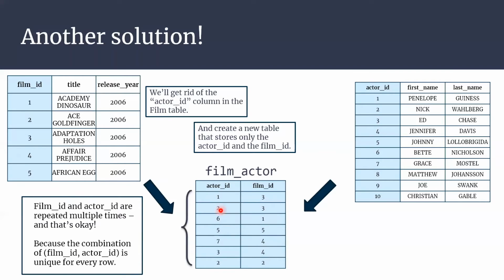So film ID and actor ID are repeated multiple times in each of their columns, and that's okay, because this combination is unique for every row. Okay, so we talked about primary keys before, and I mentioned that the primary key for the film table was this film ID column, and the primary key for the actor table was actor ID. And we know that a primary key's main function is to uniquely identify every row in the table, right?